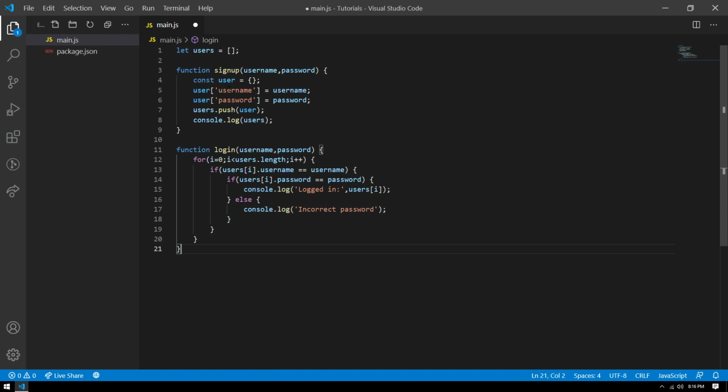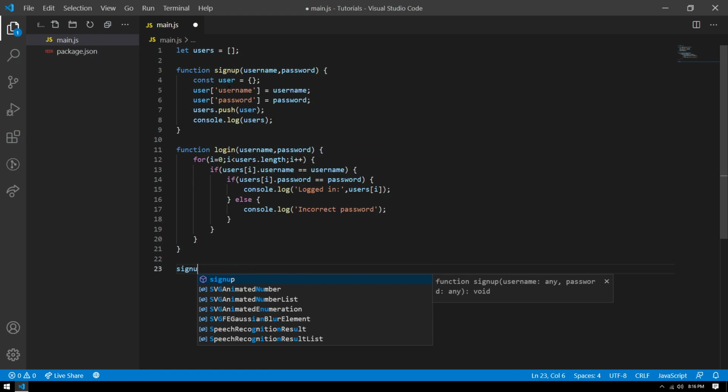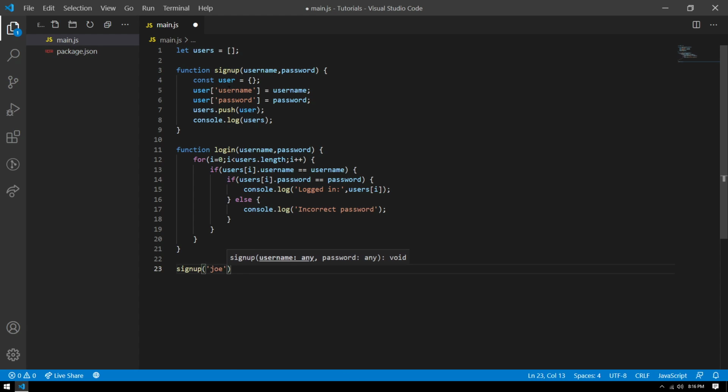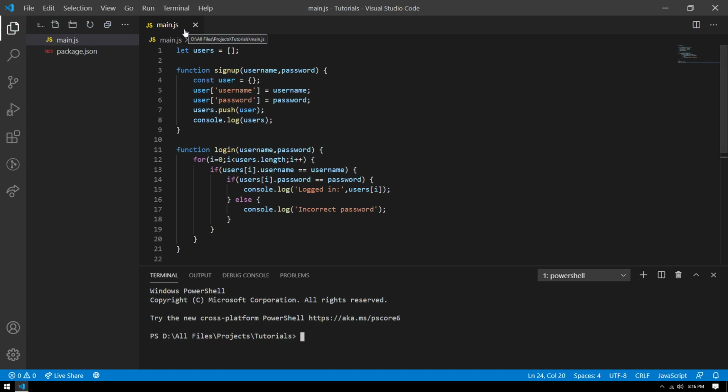Now what we can do is go down here and create a sign up for Joe. His password is going to be 123, and he is going to log in to the account of Joe with the password of 123. Okay, so now if we run this using Node, it comes with the list of all the users, and it says we have logged in, and then it gives us the information on the account.